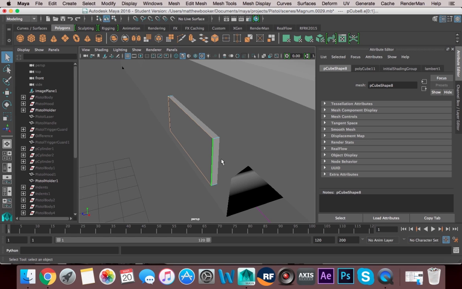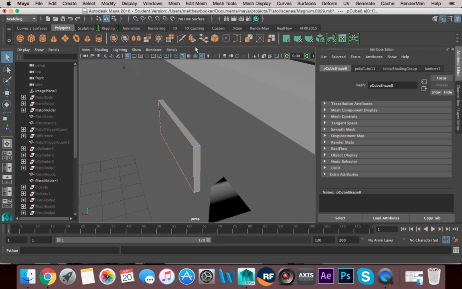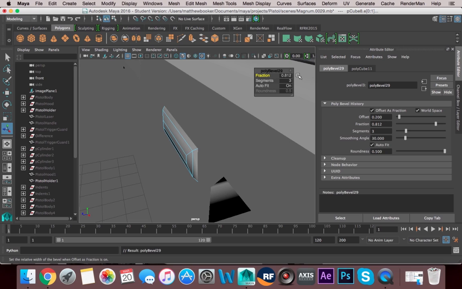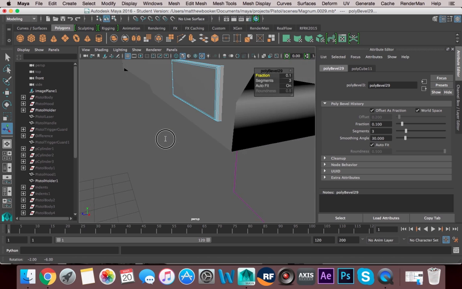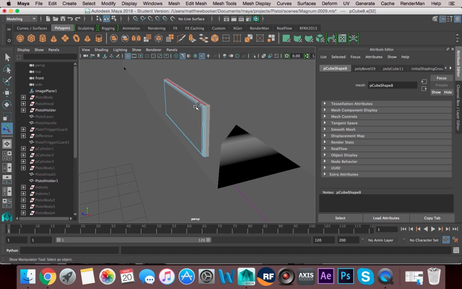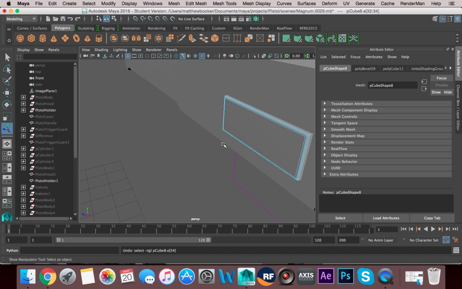Okay, now we've got that all done. We'll do the other side afterwards. We want to go up to Mesh, Edit Mesh, and Bevel. Now we want to make sure that the fractions are pretty low, otherwise it's going to do this. There we go. Do 0.1 fractions, segments are fine. But that's beveled, we can probably... I'm sorry, I just realised I did it the completely wrong way.